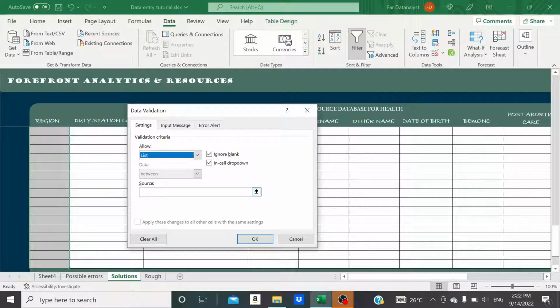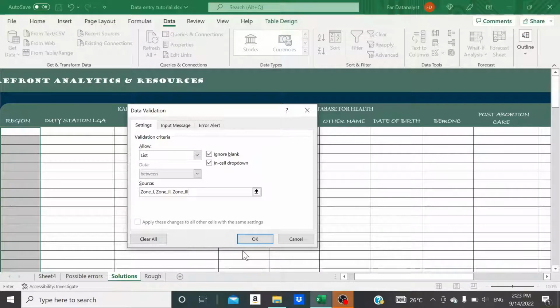Good. Now there are two ways you can validate. Either you list out those options here. Good. So you can see these are the three values I want to be taken in this particular column. So I hit on OK.